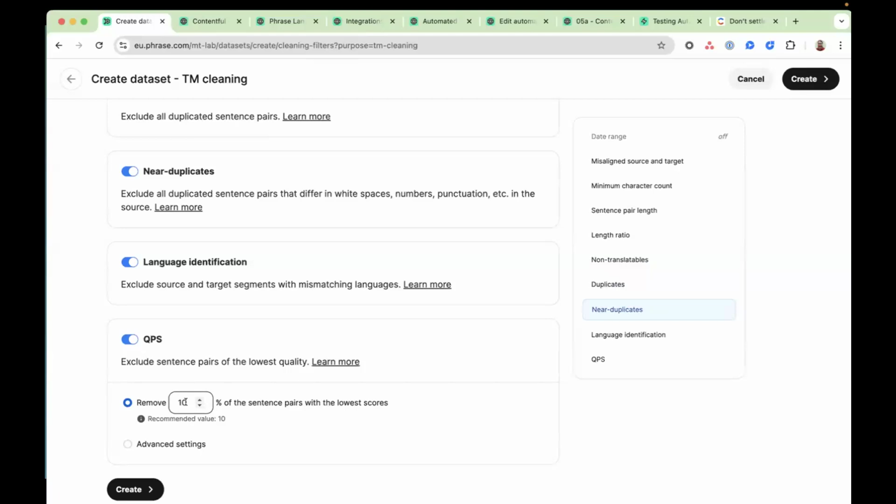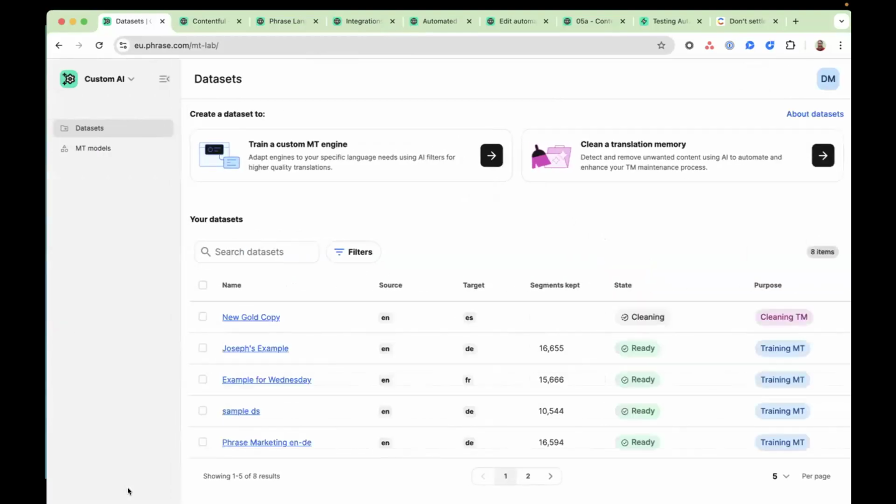So we'll actually go in and run QPS over all of the segments that are in the translation memories, and yeah, get rid of that bottom 10%. Okay, so now I can create, and I can walk away now. It's doing that cleaning work. Now we've only got about 8 minutes left in our time together today, so it's going to take longer than 8 minutes for that cleaning job to run. But the point is, I can walk away now. I don't have to spend whatever time it will take, an hour, 2 hours, 8 hours, to tidy that up.